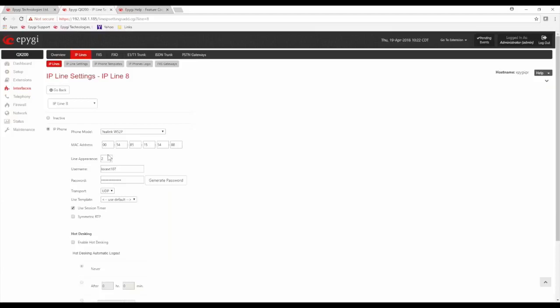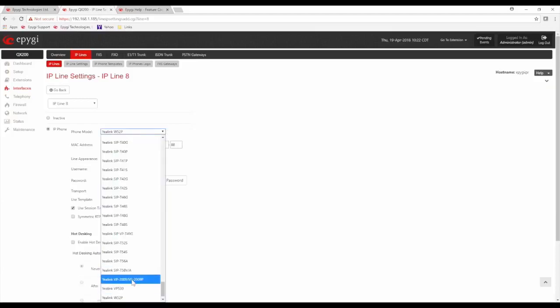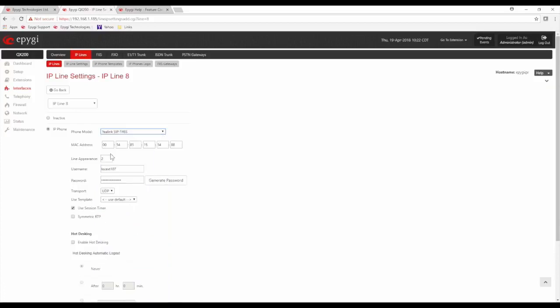You're going to change the line appearance. Let's say this changes to a Yealink 46. By default, our line appearance is set to 2. If you're taking notes, you definitely want to change this to something higher than 2. 2 is what we use across the board, for all phones, but this is going to limit the number of simultaneous phone calls to that phone.